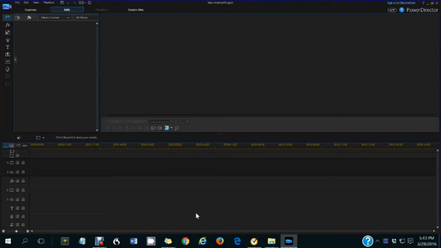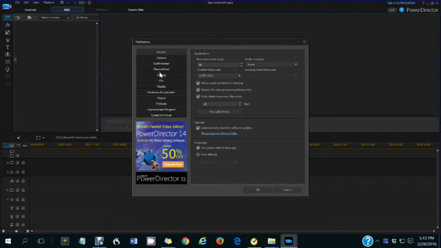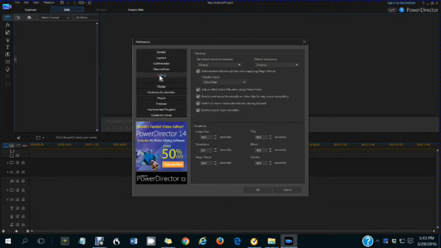Here's another change you should probably make. Click the gear wheel. This change is in the editing part of the preferences. Duration of the image files. PowerDirector has a very short duration for image files. If you drag a photo into PowerDirector and down onto the timeline, because you're going to insert it in a video, it will only be on the screen for a few seconds.